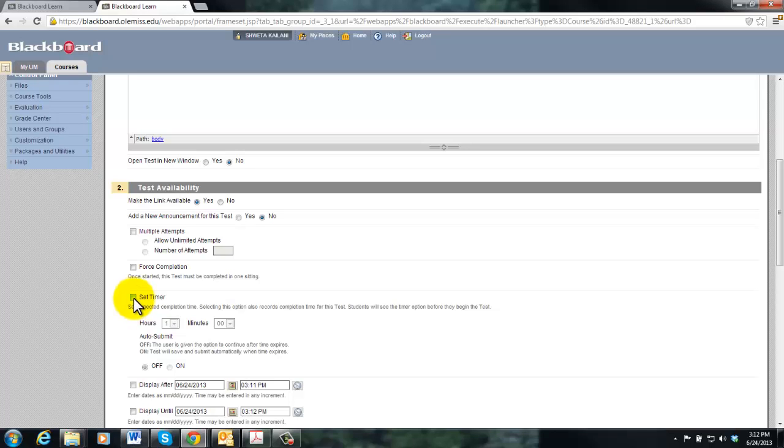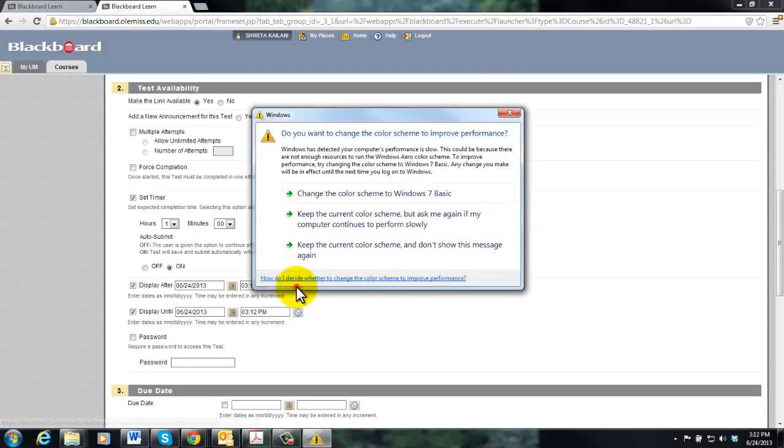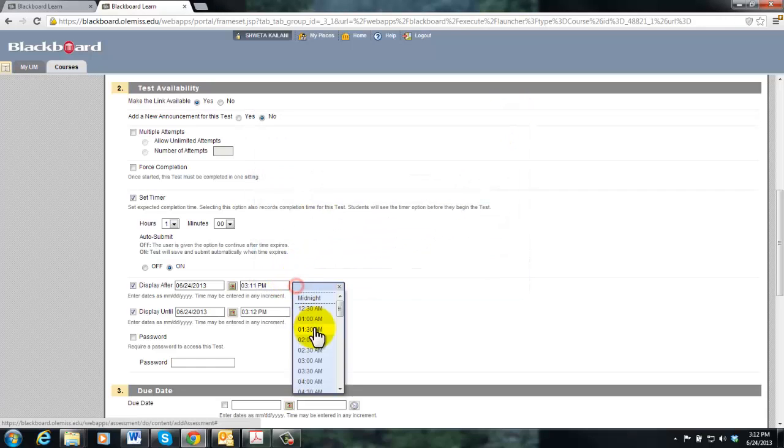The second thing is set timer, which is very important. You set the number of hours and minutes, and make sure that you have auto submit on, which means if the time expires and the student is still taking the test, it will be automatically submitted after the set time. In display after and until settings, make sure you select the start time as midnight 12 a.m. and end time as end of the day 11:59 p.m.